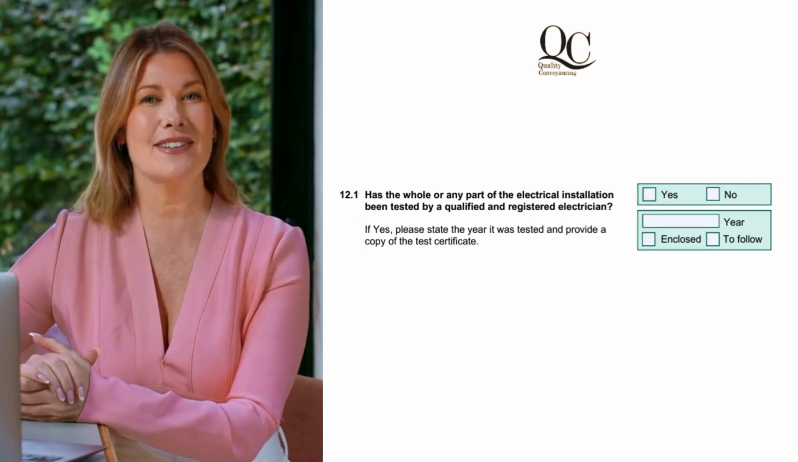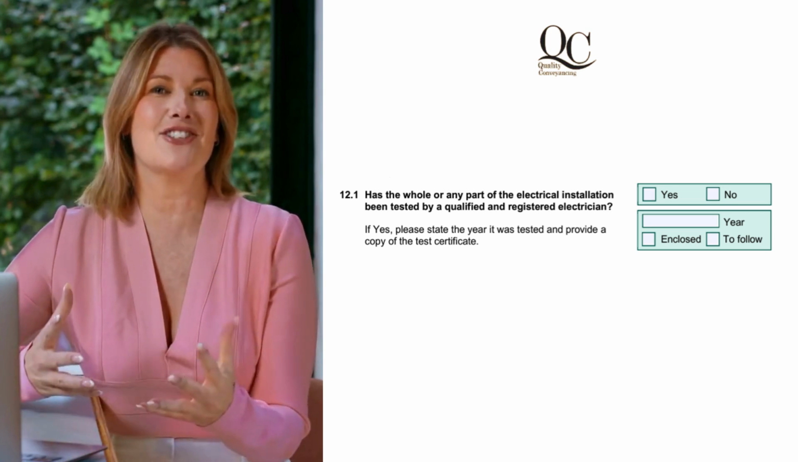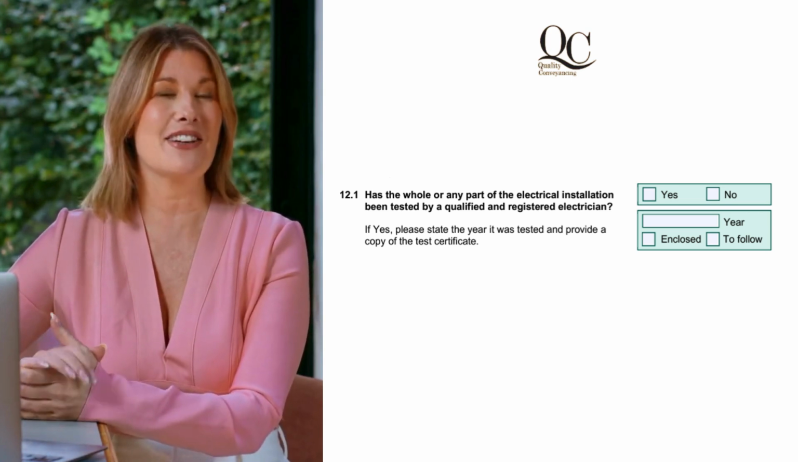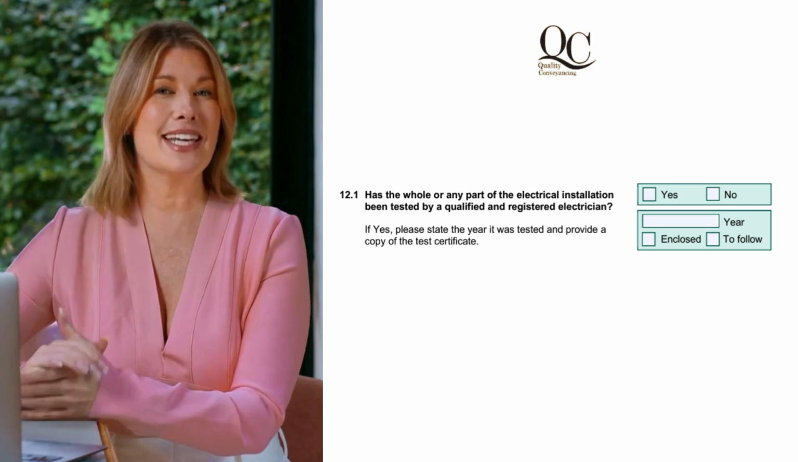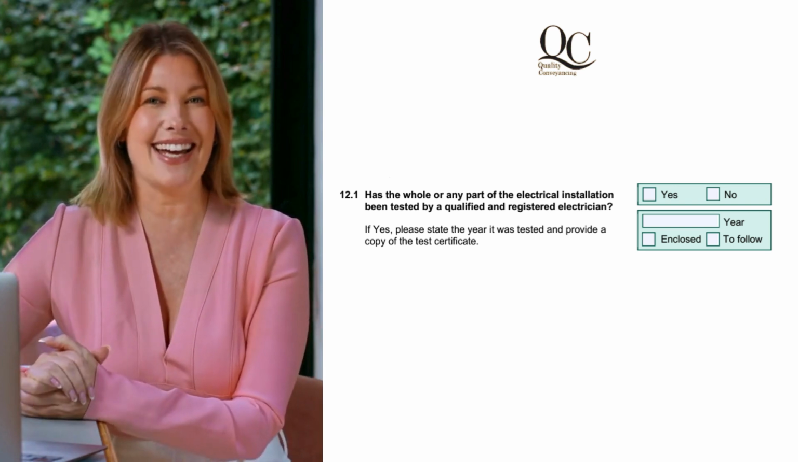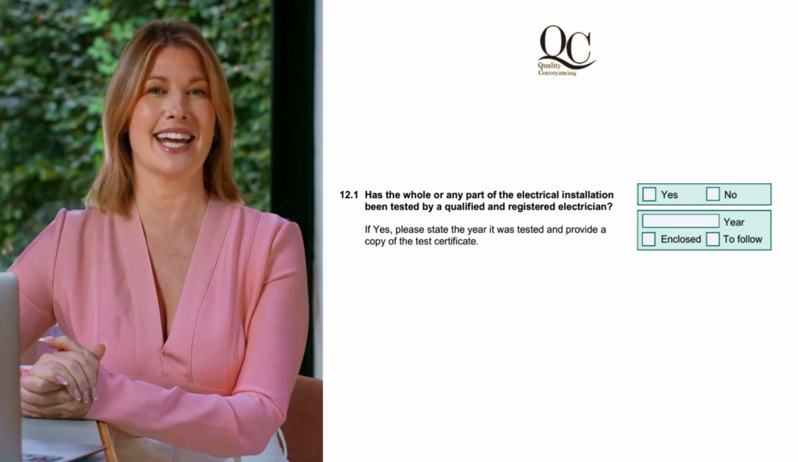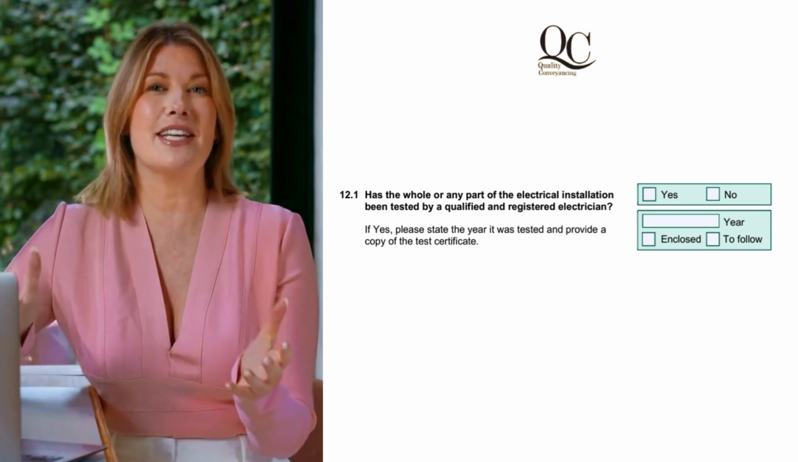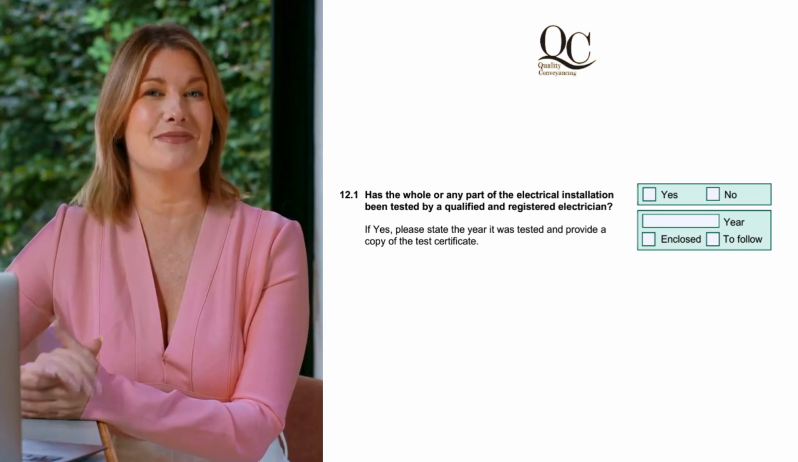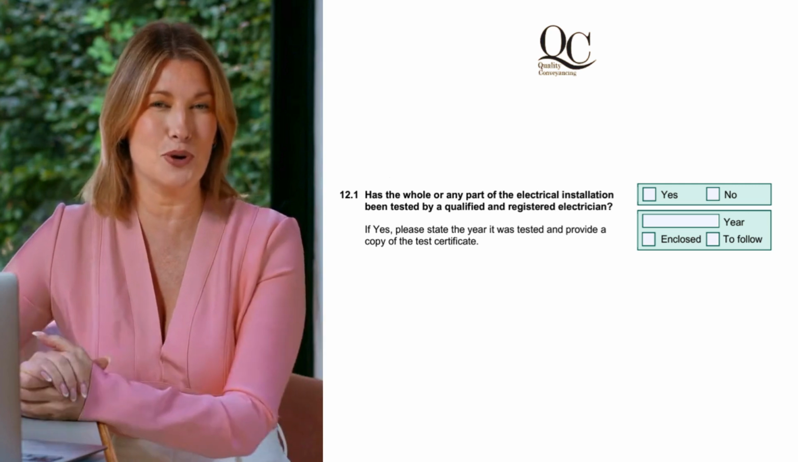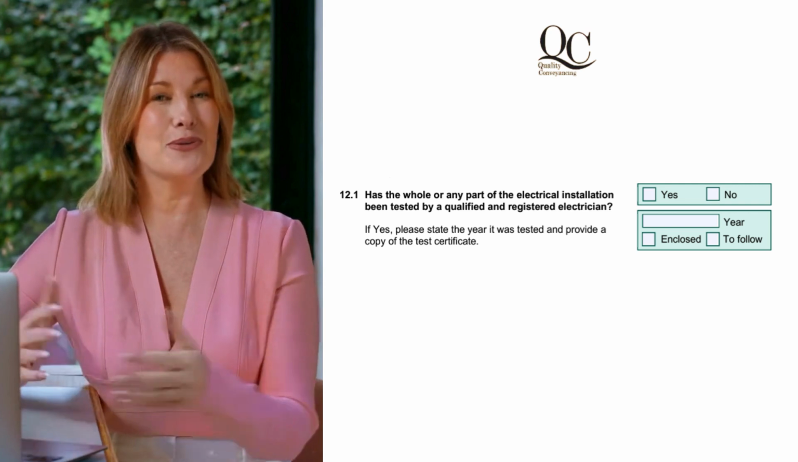The first question asks whether the electrical installation has ever been tested by a qualified and registered electrician. If you've had an electrical safety check or you have an electrical installation condition report, often called an EICR, you can tick yes. If no testing has been done during your ownership, just tick no. If you tick yes, you'll be asked to state roughly when the test was carried out and to attach a copy of the certificate if you have it. And if the test was done before you bought the property and you don't have any paperwork, that's okay. You can select Not Known.